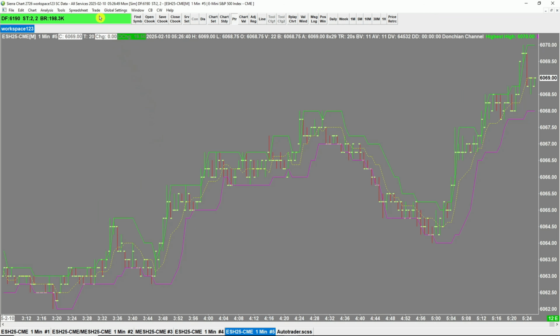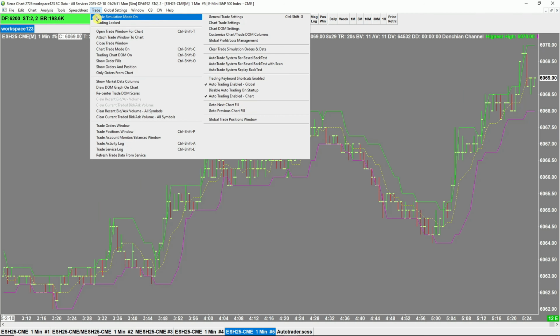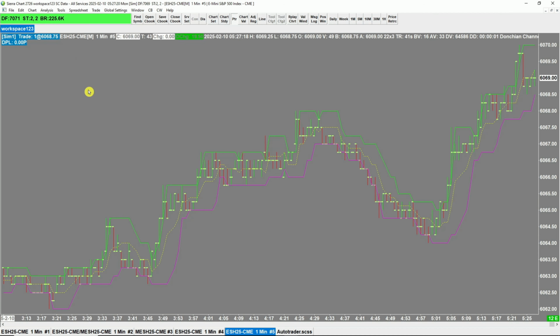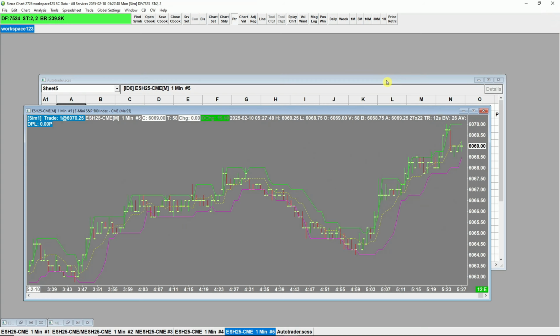Now, on the SC menu, click Trade. I'm going to ensure the chart trade mode is on. Click Trade once again on the SC menu and ensure that auto trading is enabled. I'll enable it globally, but you can select chart. I'll make sure that trade simulation mode on is checked and trading locked is unchecked. So we're unlocked. At the bottom, you should see your spreadsheet listed below. You may have to minimize your chart and it may be behind the window.